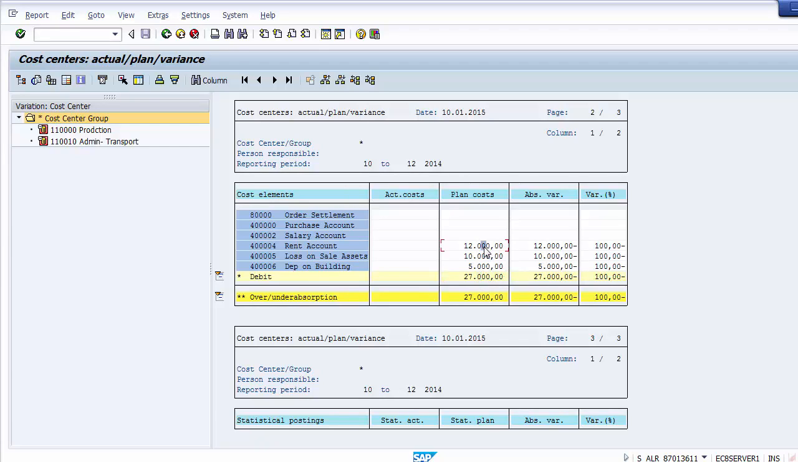And you can see the total variance is now from 0 to 12,000 is 12,000. So 100% variance is there as of now. And this is how your actual plan variance report is displayed to you. This displays you the cost element wise plan value. That means expenses wise plan value.